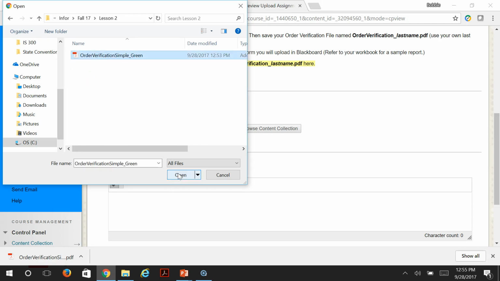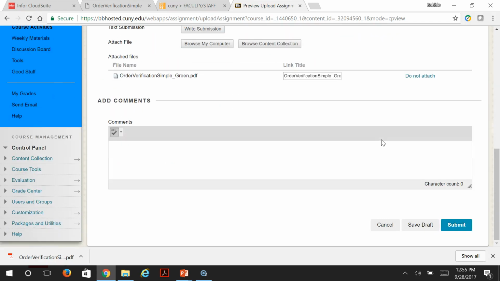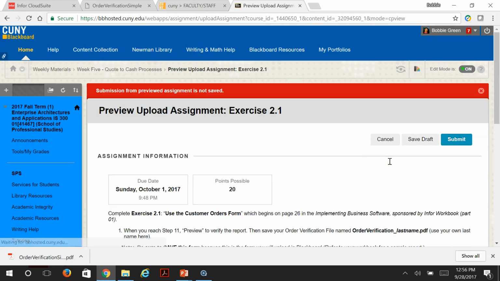So I will take that file, click open. That will allow the file to be uploaded. And I click submit. Now yours will actually submit. Mine is just preview because I'm in instructor mode, but that is what you will do. You click upload the file, click submit, and then it will be in the grade book for me to grade.